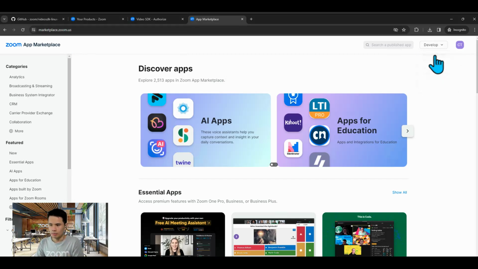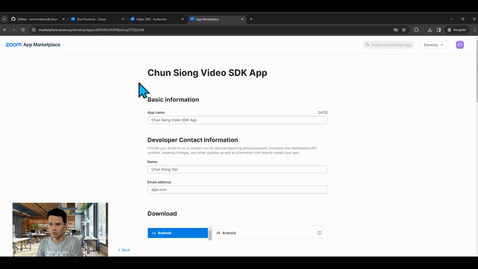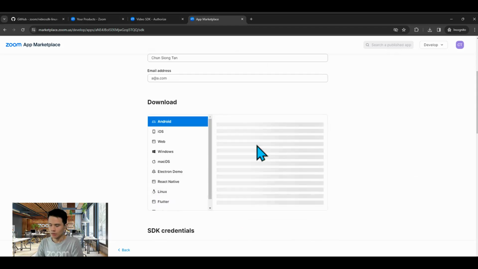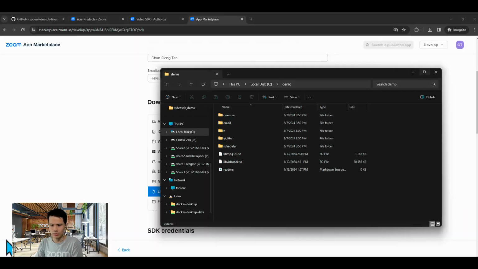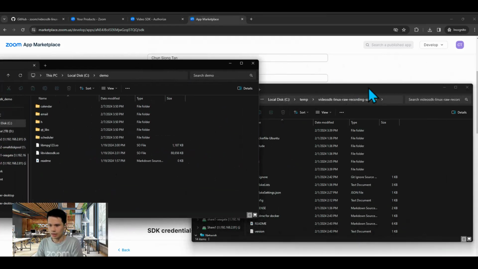I'll go ahead and build a Video SDK app. I have already prebuilt one, so I have already populated all these fields. The thing I'll need to do is head over to Linux and download the latest SDK. As of this video, the latest version is 1.10.5. If I download this, I can extract it and I will be expected to see something like this.